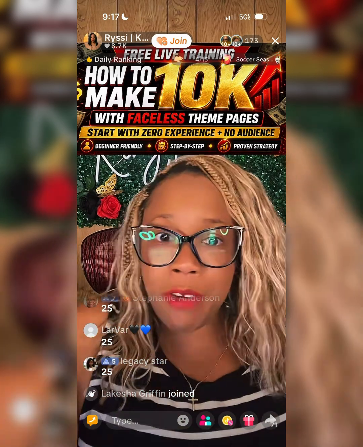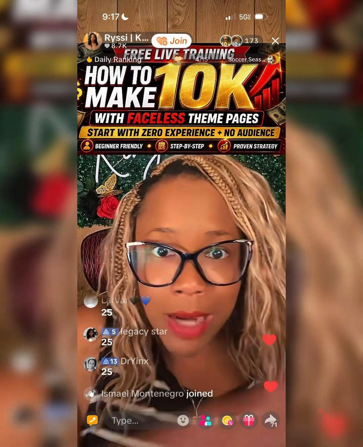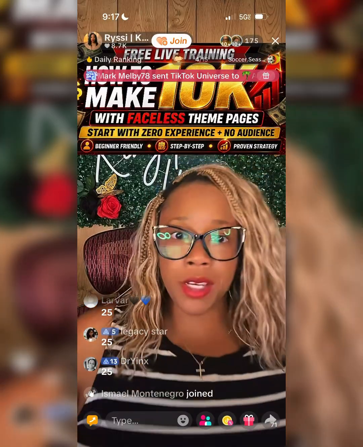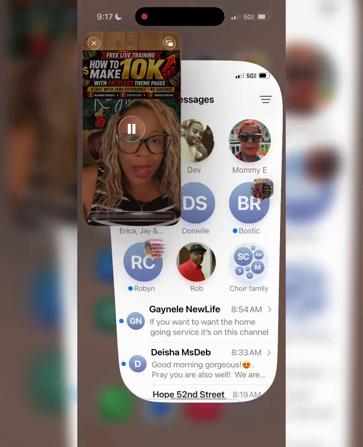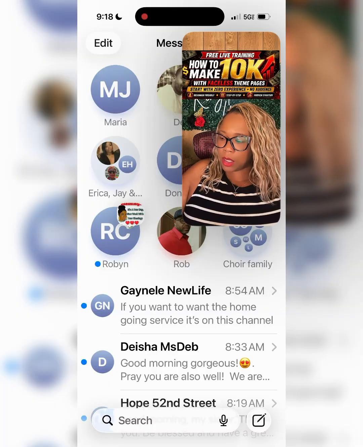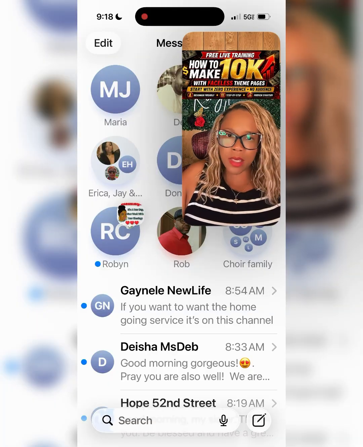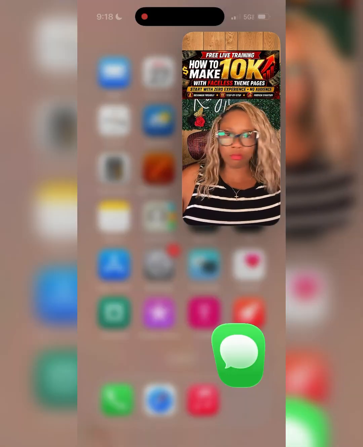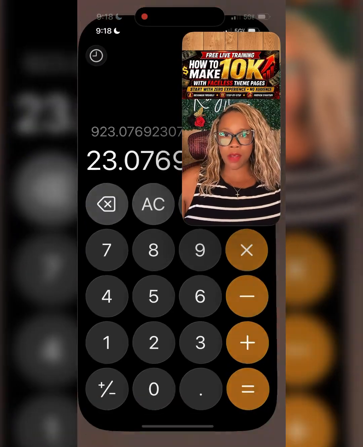You just made $25, y'all, and you did not put a dime into this theme page. And you do not have to worry about the shipping. It don't come out of yours. It comes out of the customer. It's added to the customer. So nope. You just made $25.